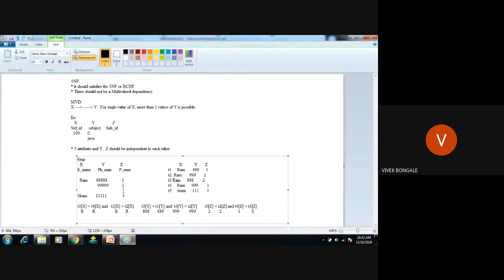These two, y and z, are independent to each other. It should not be dependent. And this x value can have multiple values, more than one value, that is possible for this x by using the y and z attributes. Okay, this is regarding fourth normal form. Right, this is a simple example.